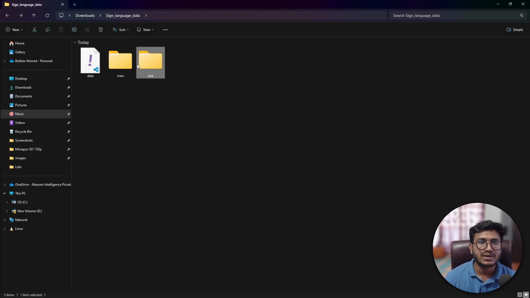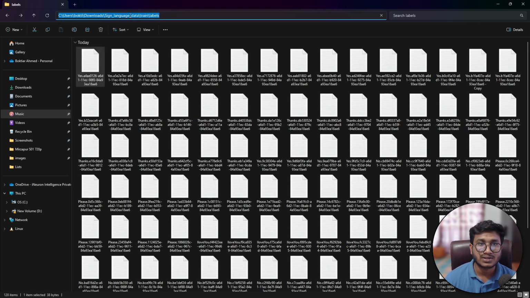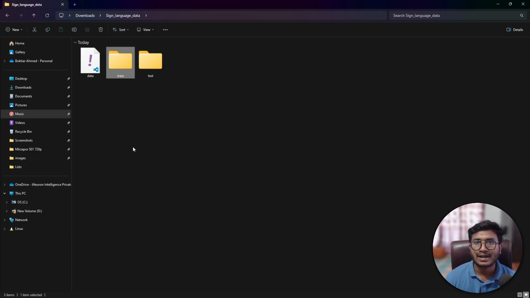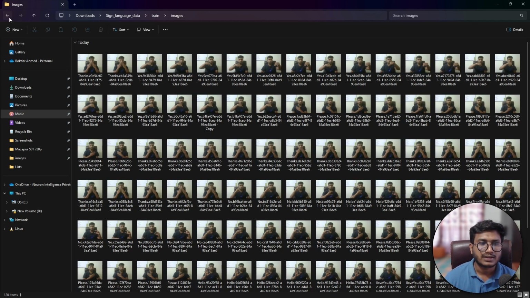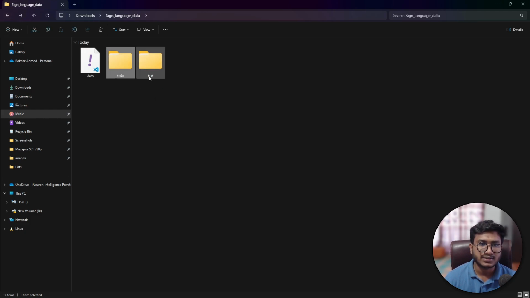Now you can ask me how to generate this folder structure automatically and how to generate this data.yaml file. No need to worry, I will show you the annotation part. Once annotation is clear, you can easily generate this folder structure and this file with the help of the RoboFlow platform. First of all, you have to collect your data. Let's say you have collected your data and your data set is ready.